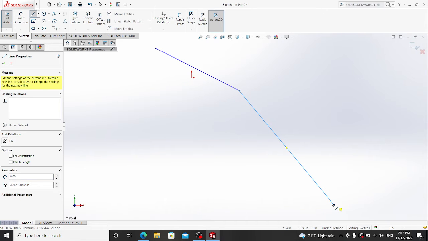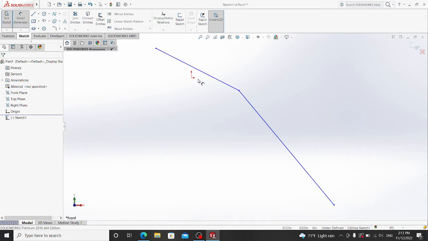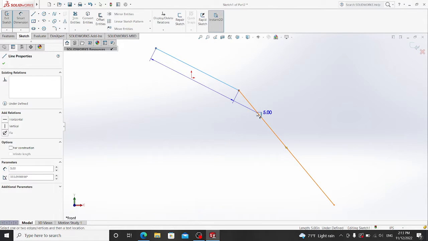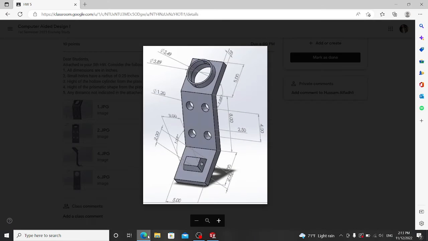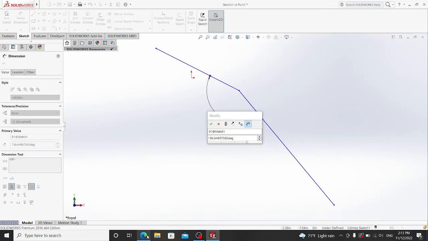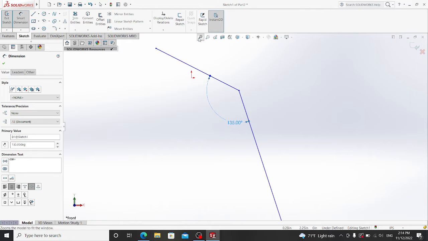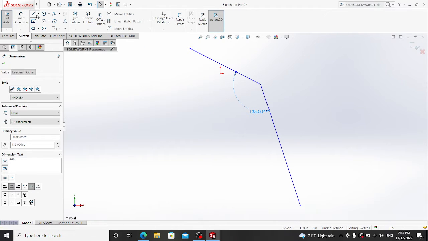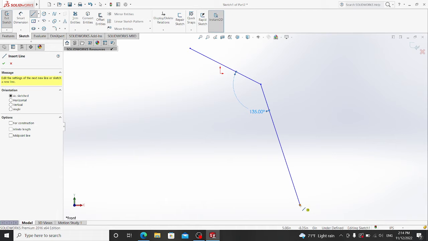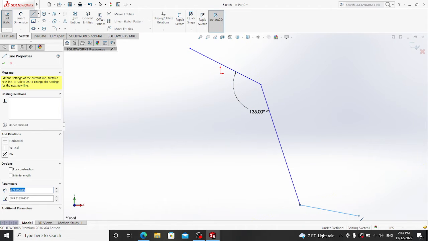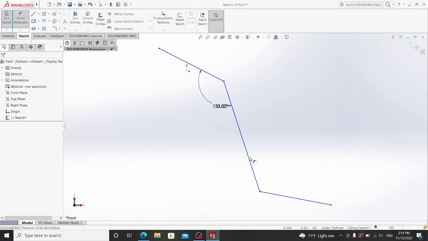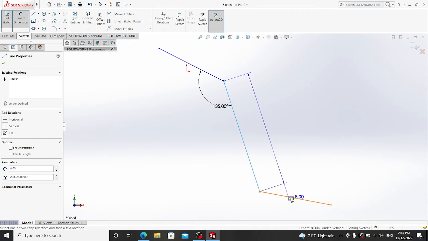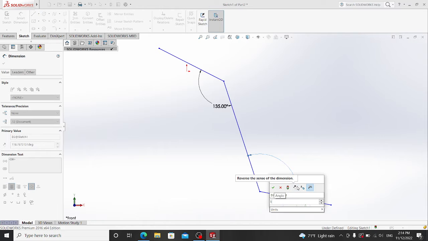and the third one is equal to. Before I draw the third one, I need to see the angle between these two. So let me check. That's equal to 135 degree. That's good. Now I'll draw the third one, which is equal to 5. This 5 inch. After that, I'll go also to the smart dimension and make sure my angle is 135.